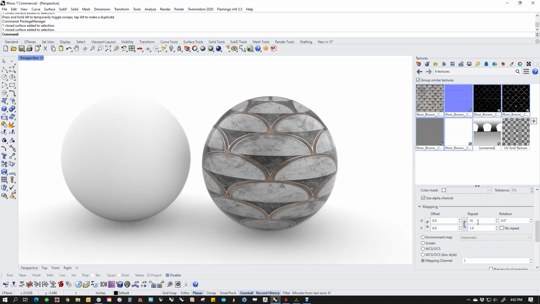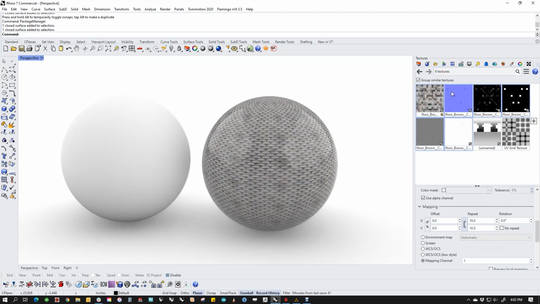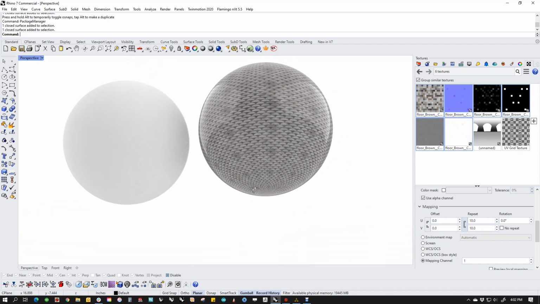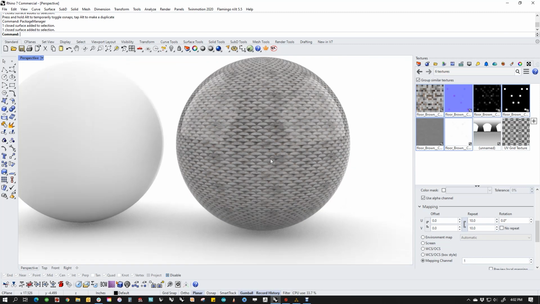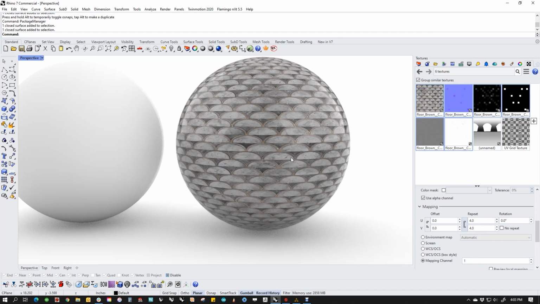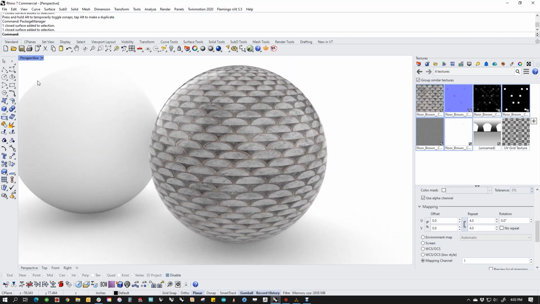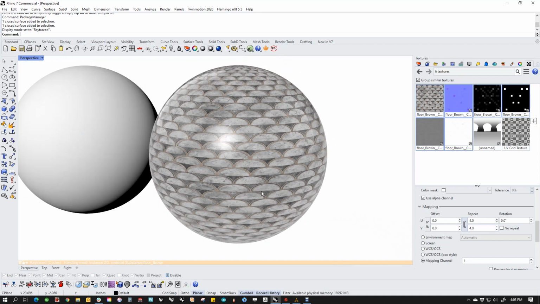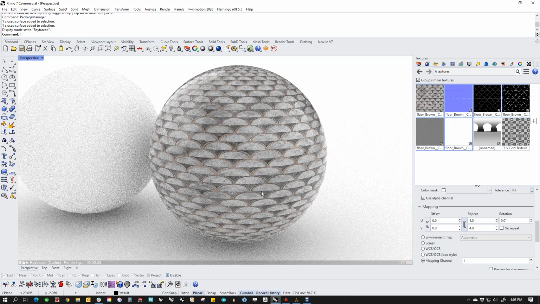So I can take this to 10. It's going to update all of them at the same time and give me back the higher repeat number. In this case, that's probably too high, so let's go with something like 4. That's probably a little better. And then we can just ray trace it and see what it looks like. These materials tend to render really beautifully in Rhino, so you can see that it looks pretty great.